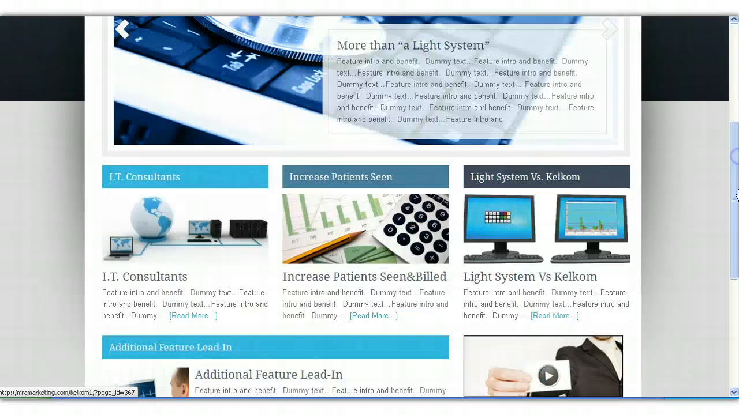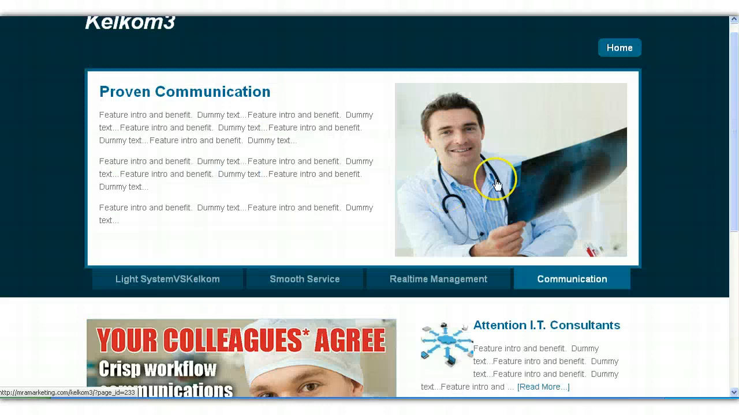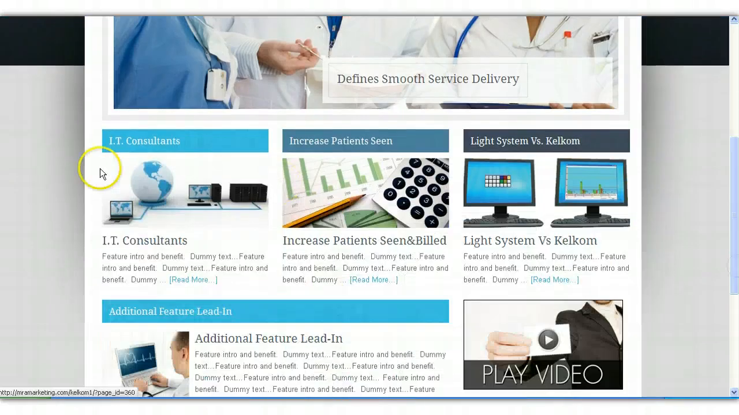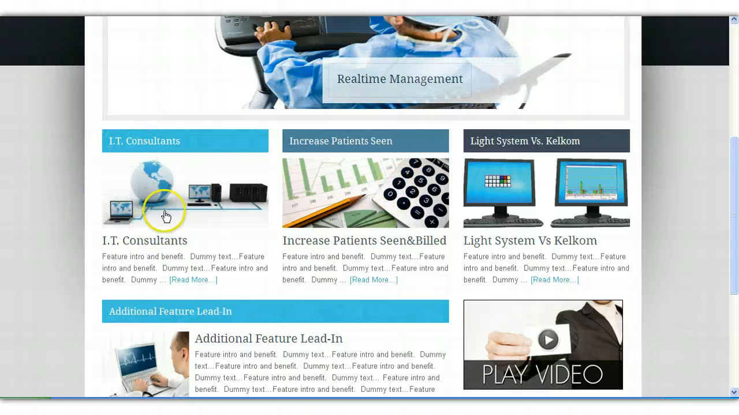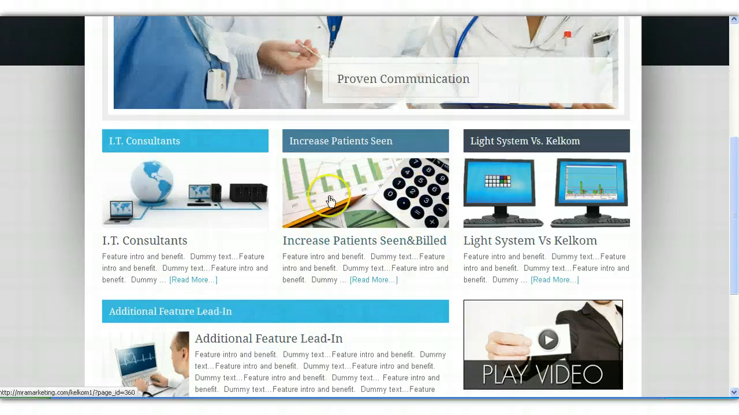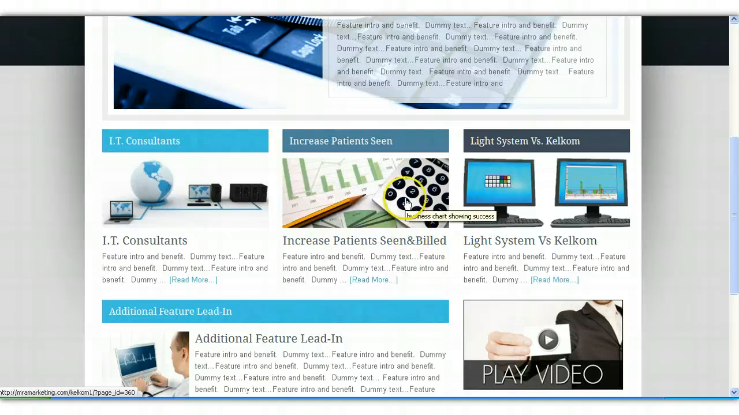You want to put your most important features and benefits, the ones that matter most, up here in the top, regardless of which version you choose. The top is for the most dramatic features and benefits, the ones that are most important, and then the bottom fold is for the additional features and benefits, such as the ones that relate to IT consultants, the ones that relate to streamlining operations, seeing more patients and billing more patients in the same amount of time.